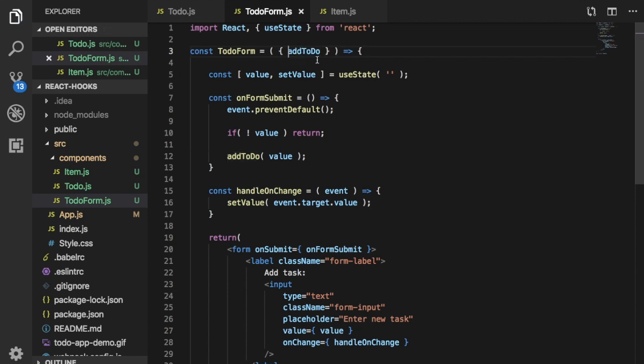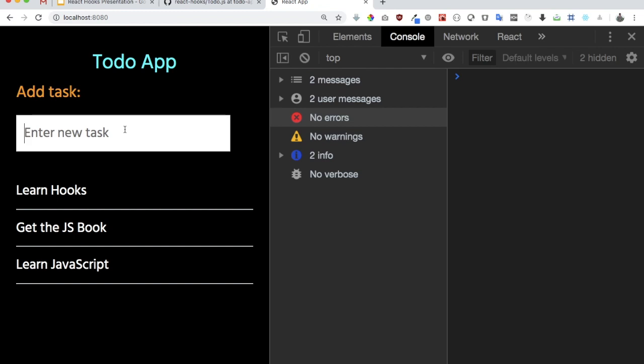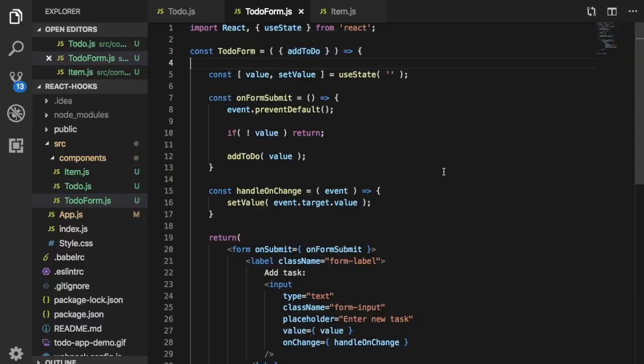We could have done props and then props.AddToDo, but if we use it like this instead of an object, we can pull AddToDo out of the props like this. Okay, so let's try that. New task. You can see new task is added. Awesome. Another task. Awesome. Another task is added as well. Great.